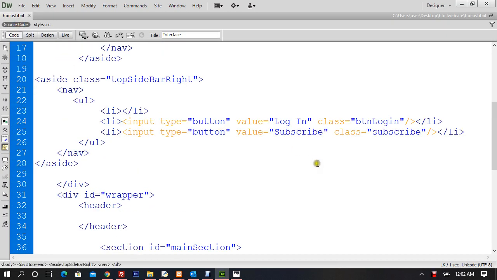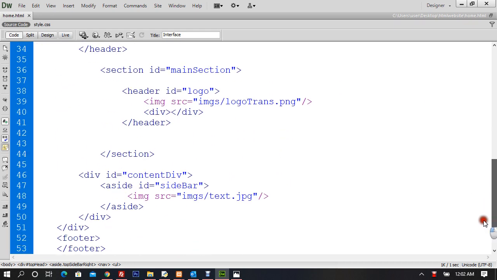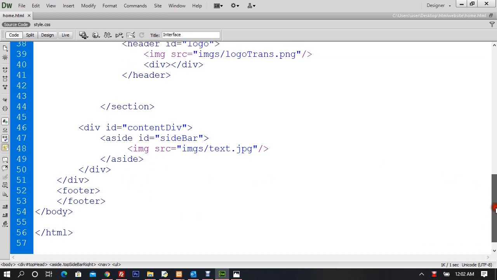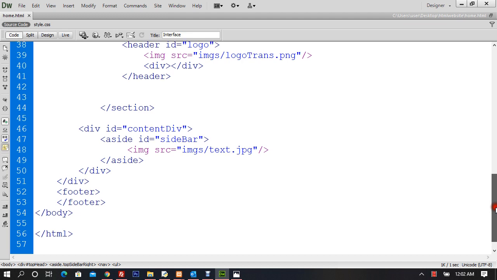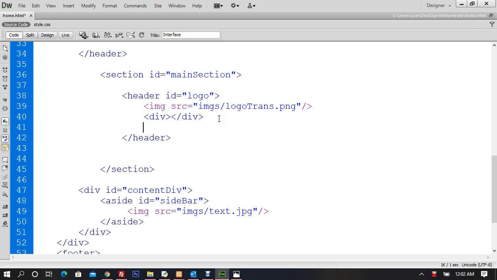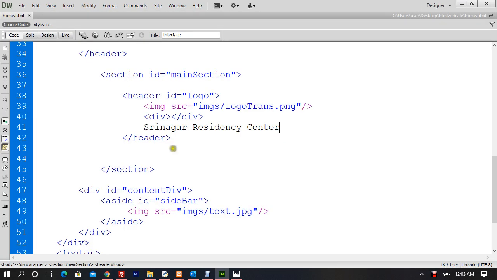So let me go back to this source code right here, and let me write something like this here. Okay, now we have this content area which is aside, which has an aside, right, which is div id content div, and we have this main section which has this logo, and inside logo we have this div. Right, I can say Srinagar Residency Center here. Now you're getting Srinagar Residency Center, and it's coming absolutely, you can hit a BR and see.